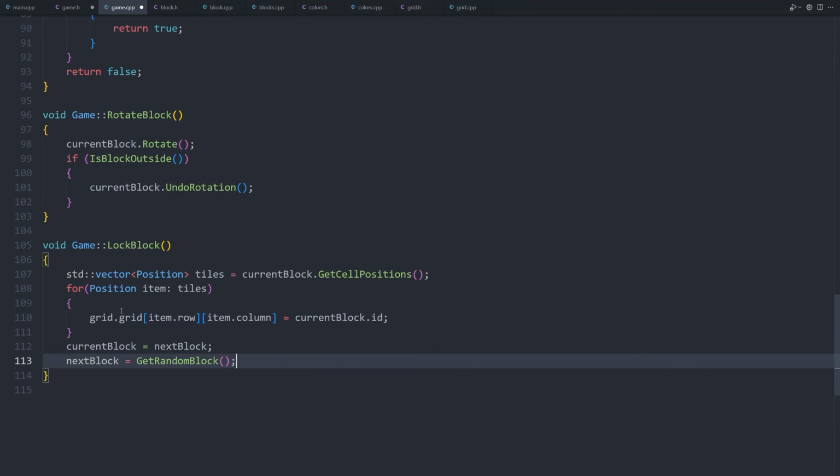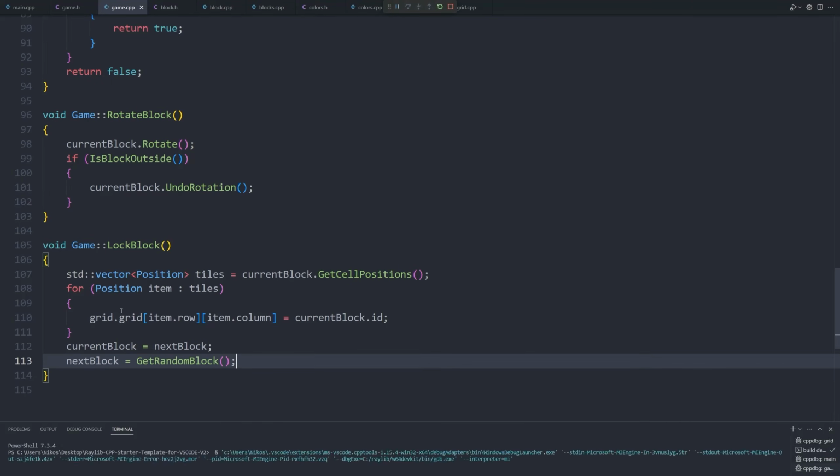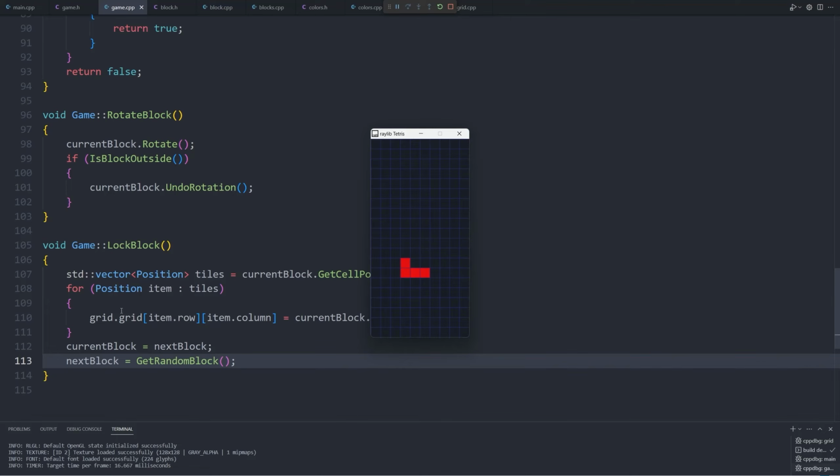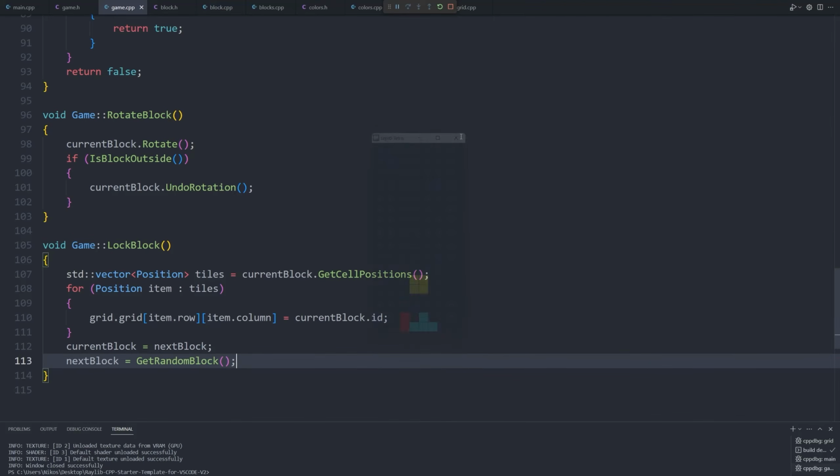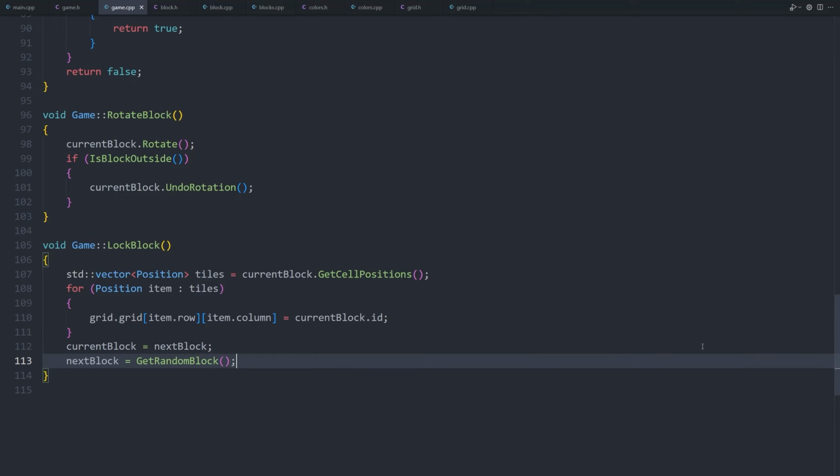Let's test the game once more. Now, each time a block reaches the bottom of the screen, it locks in place and a new block is spawned. The newly spawned block cannot collide with the blocks that are already locked in place. We need to fix this problem. The solution to this is again very easy.